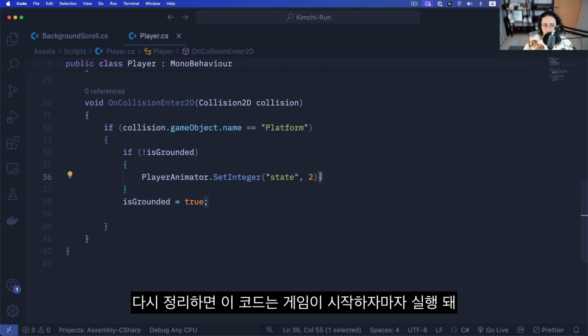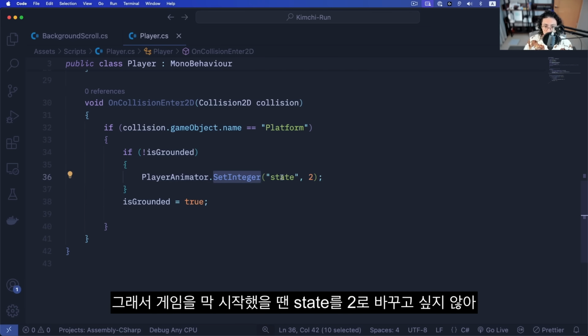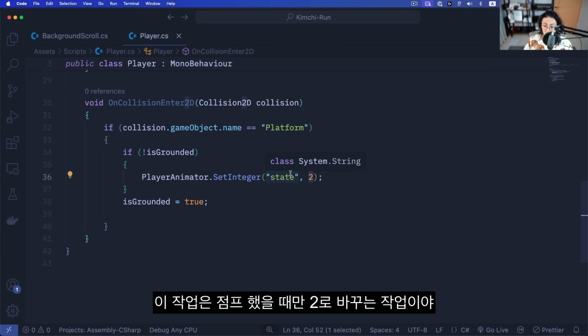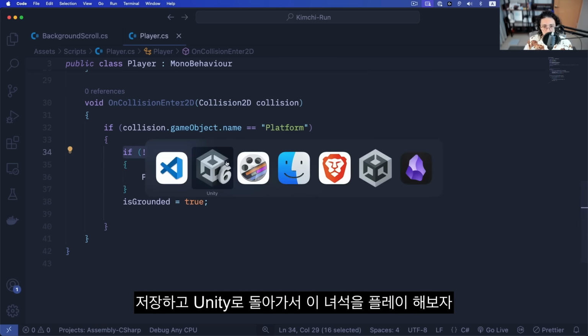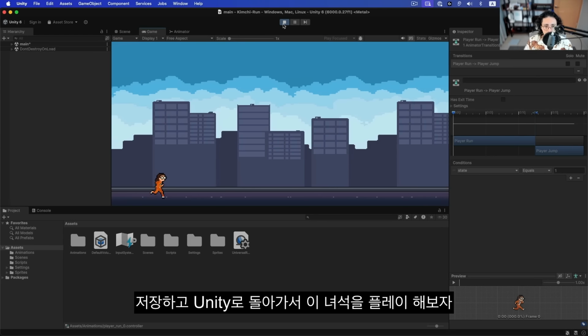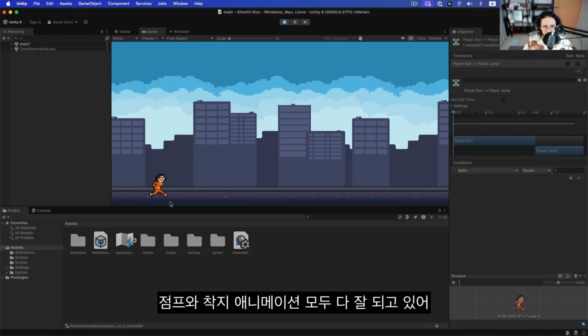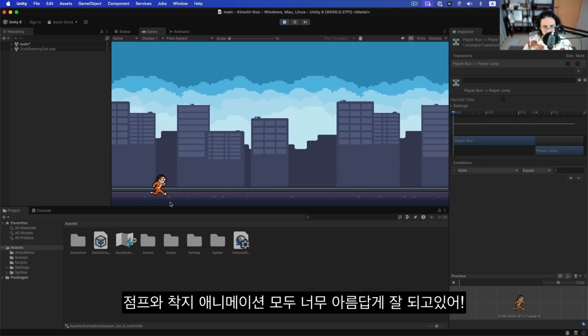Because again, this code will run the moment the game begins, because the moment the game begins, the user is colliding with the platform. Okay, so I don't want to set the state to 2 when the user just started the game. I only want to do that when the user has already jumped, and that's what we are doing here. All right, so we save, go back to Unity, and let's press play on this bad boy. All right, so now I jump. As you can see, it's working, and landing animation works. Look at that beauty. Jumping, landing animation works.